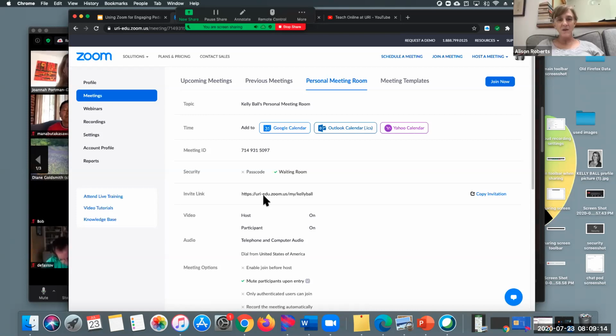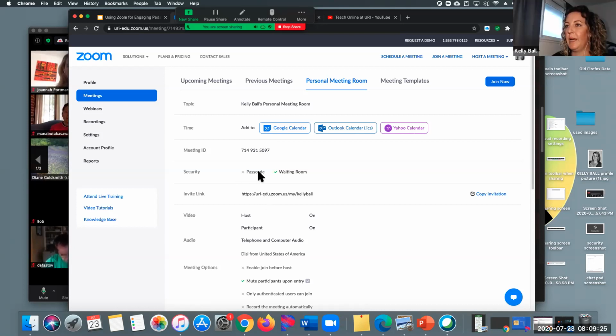If you're setting up all your meetings for the whole semester, would you have to set up a passcode for each meeting individually? No, I think it would be the same passcode. If you do change it after you send out the invitations, you might not.